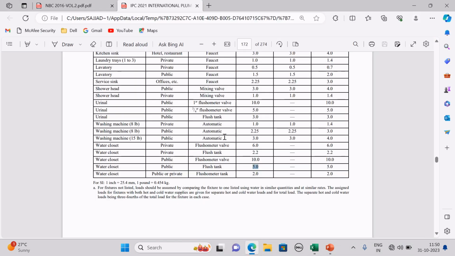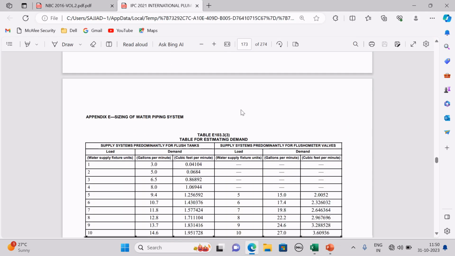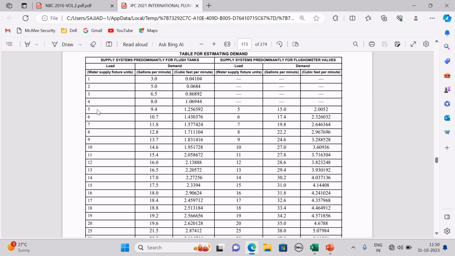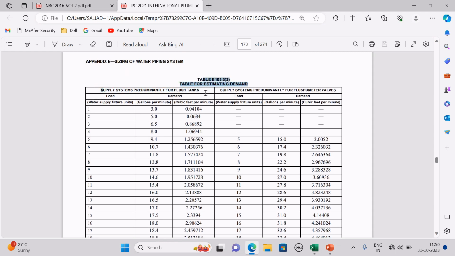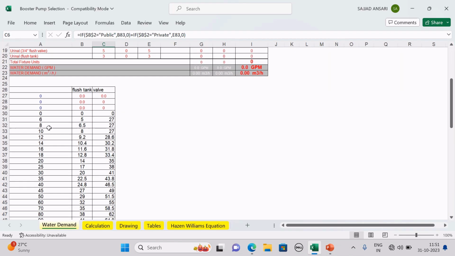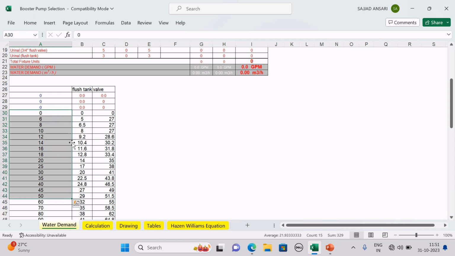Now again, once you know the fixture unit, when you scroll down, in the next table you will get the estimated demand based on fixture unit, water supply fixture unit. Here you will get the demand in gallons per minute or in cubic feet per minute. But remember, here condition 2.2 is given: supply system predominantly for flush tank and flushometer valve. If you are using flush tank, prefer this one, and if you are using flushometer, prefer this one. Okay, now open your Excel sheet. Here also you can see I have taken the same thing: based on your water supply fixture unit, demand is given here for flush tank and for flush valve.